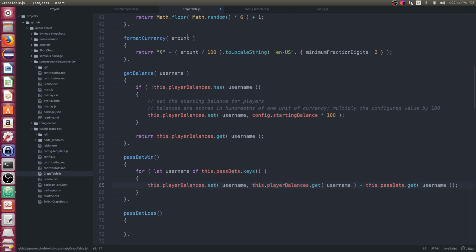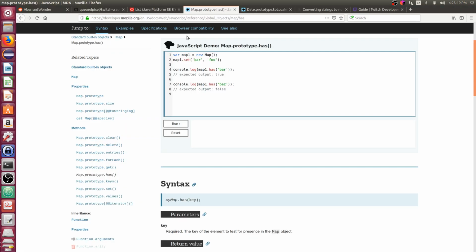So I say this.playerBalances.set username, this.playerBalances.get username plus this.passBets.get username. Now the reason why this works is because we never actually decremented their balance when we placed the bet. And so since we're just keeping that nice and simple, we simply add their winnings to their balance. Now at the very end we can say this.passBets. I think it's clear is what I want.